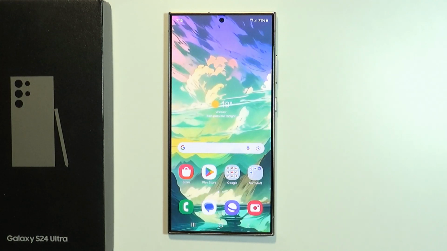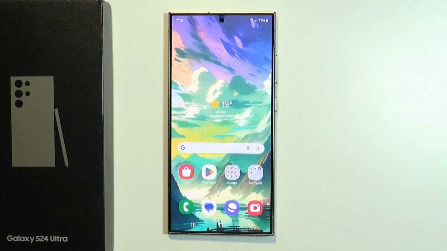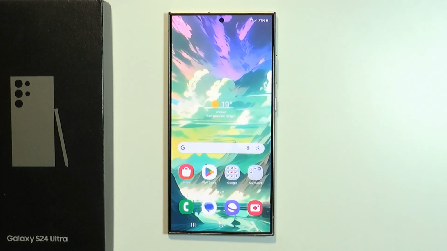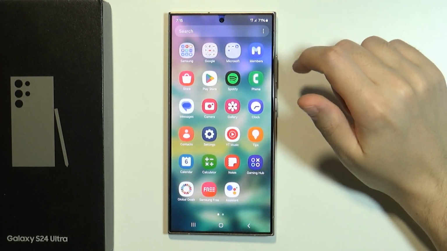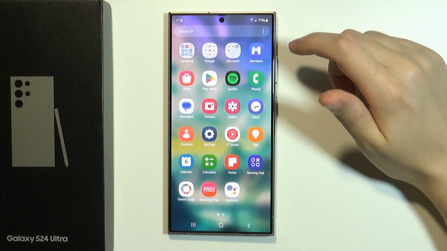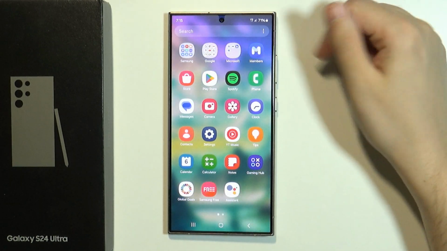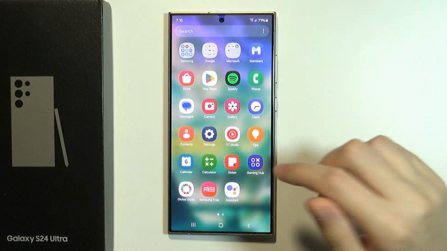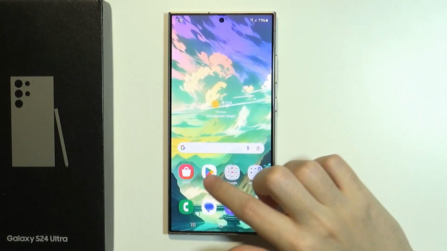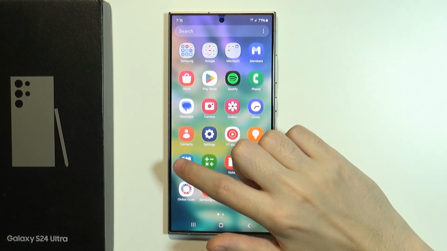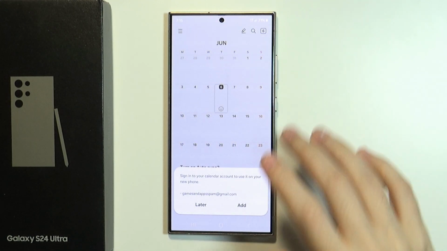Hello, in this video I'm gonna show you how you can add events to calendar on Samsung Galaxy S24 Ultra. Of course, we're gonna use the default calendar app, which is available from the start on this device, and this is not the same as the Google Calendar. So if you use Google Calendar, then you need to download it from the Play Store first. So let's go to the calendar app. This is how it looks like.